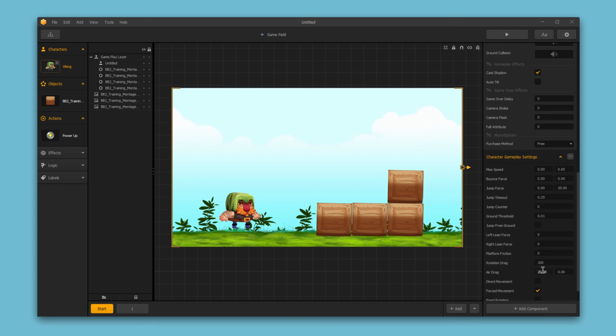Lastly, at the bottom of the screen, you can choose whether or not this is a free character, if they're available for purchase with in-game currency via an in-app purchase or with reward videos. And then you can also adjust some more advanced character settings and how they interact with the game in the character gameplay settings down here at the bottom.